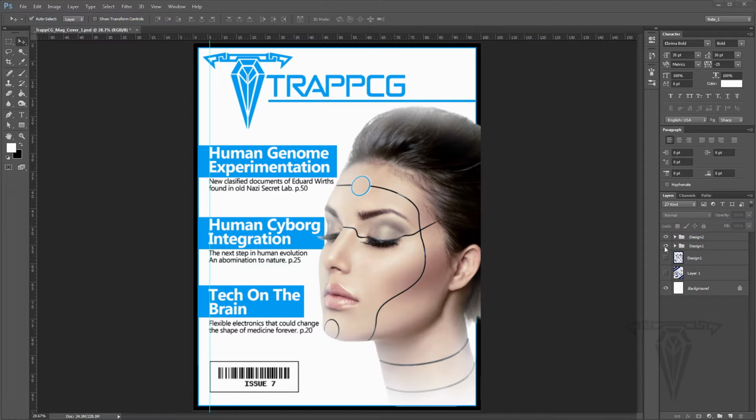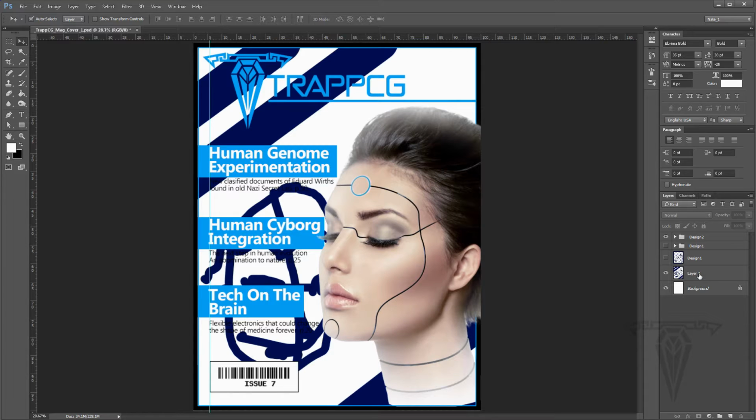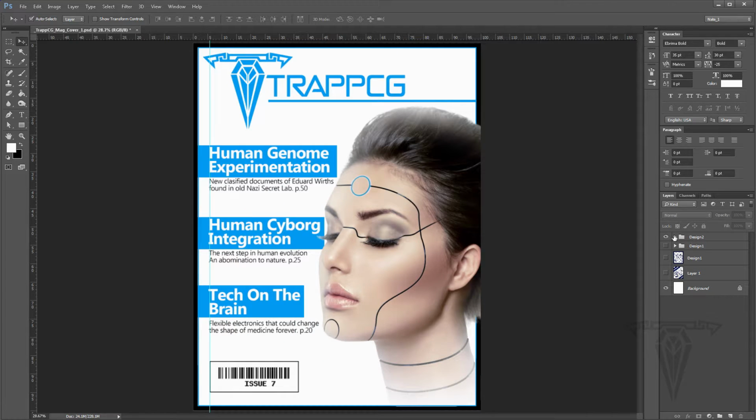I'm going to hide design 1, and I'm going to look at design 2, or I should say layer 1. It's written here. I think I renamed this. For some reason it switched back. But anyway, so this is my design 2. Let me go ahead and work on design 2 now.